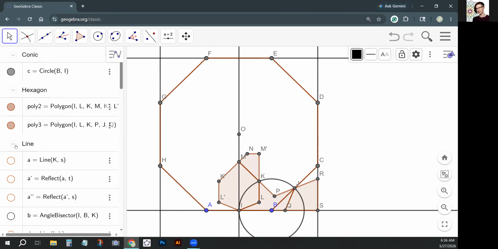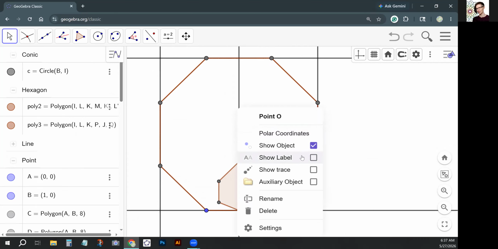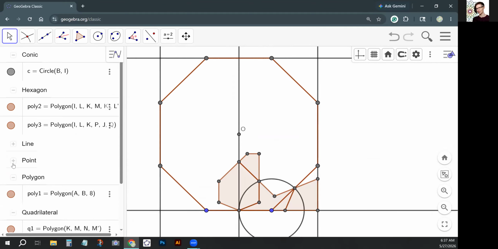I'm going to go ahead and hide all my points except for, oh, maybe I'll just hide the labels and then keep the label for O. That's fine. I don't have too many points that they're overwhelming. And I'm going to go ahead and hide that original polygon because I don't need that. And I'm going to hide my circle. So all I have are my bounding lines, my central line, my points, and these 4 polygons.